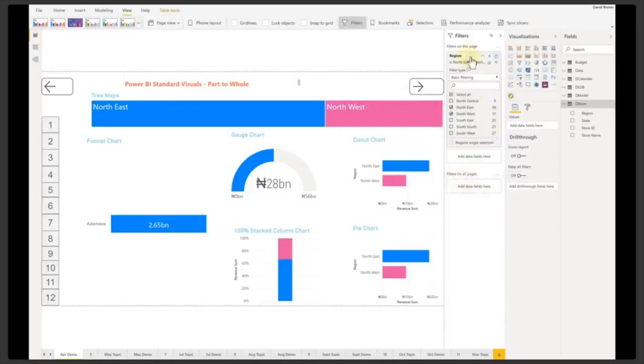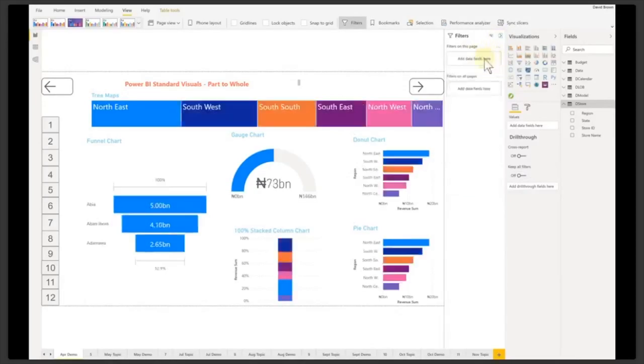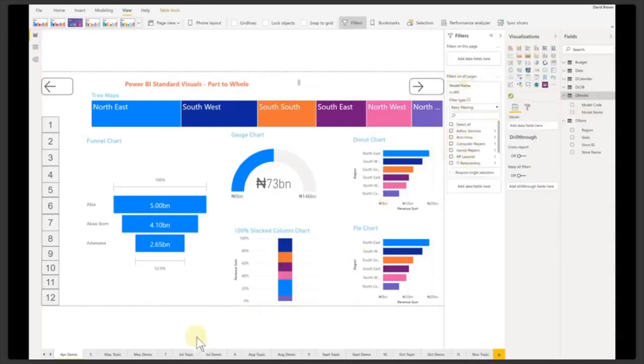I can decide, you know, I'm going to take this and drop it here. Let me just take it out, and let's take maybe model name and put it here. So what this means is that this filter is on all pages. So every single page here is going to be affected by this, almost like a universal filter, right?